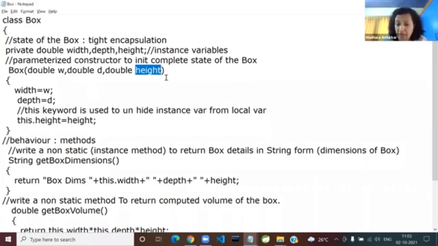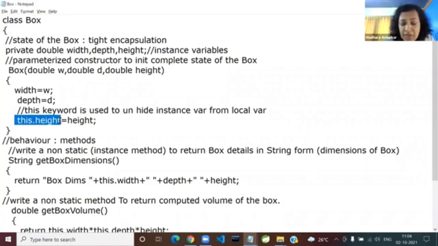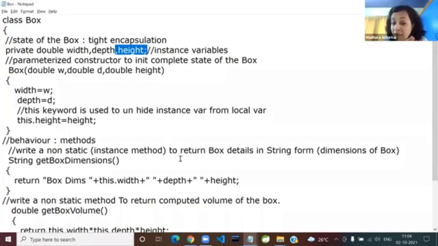So how to unhide? How to specify that it is the instance variable I want to initialize? The instance variables come into the picture when the object is created in the heap. So this corresponds to the current object reference, the current box type of reference. So when you say this dot height, does it refer to the method local variable or does it refer to the instance variable? Of course, it refers to the instance variable, and this is the way to unhide, unshadow, to remove the ambiguity between the method local variable and the instance variable.